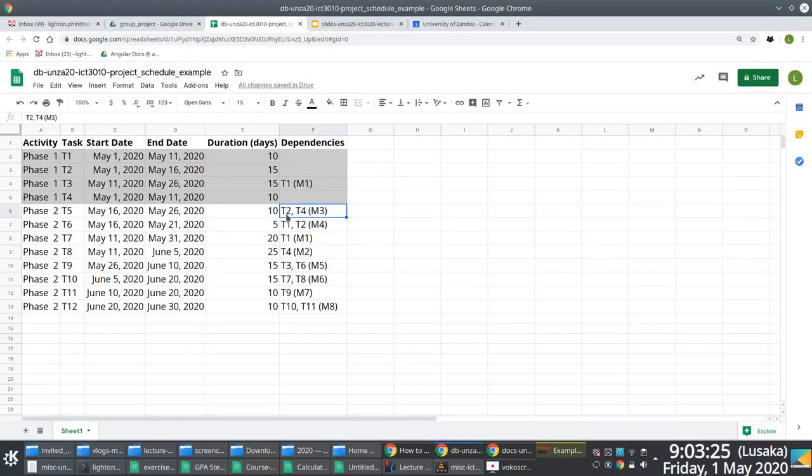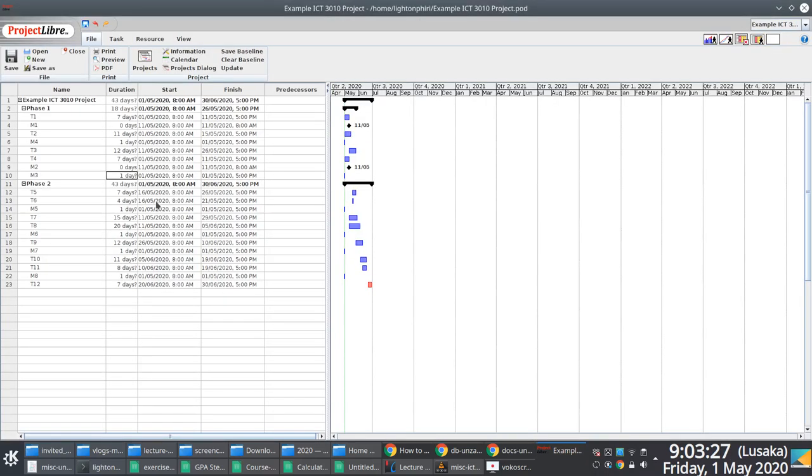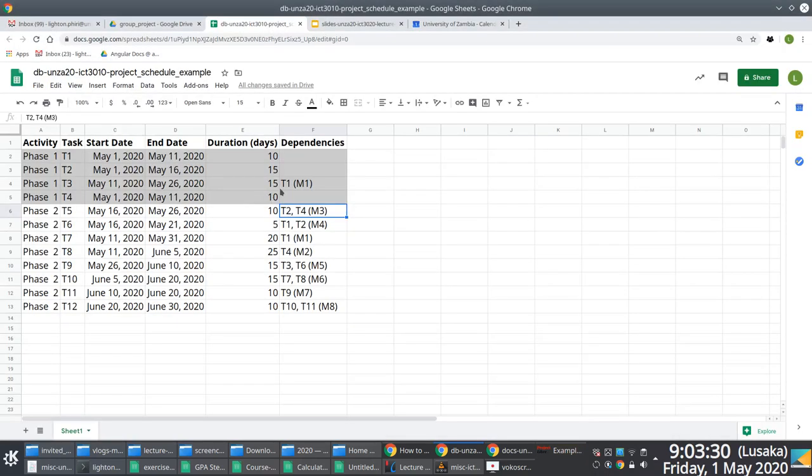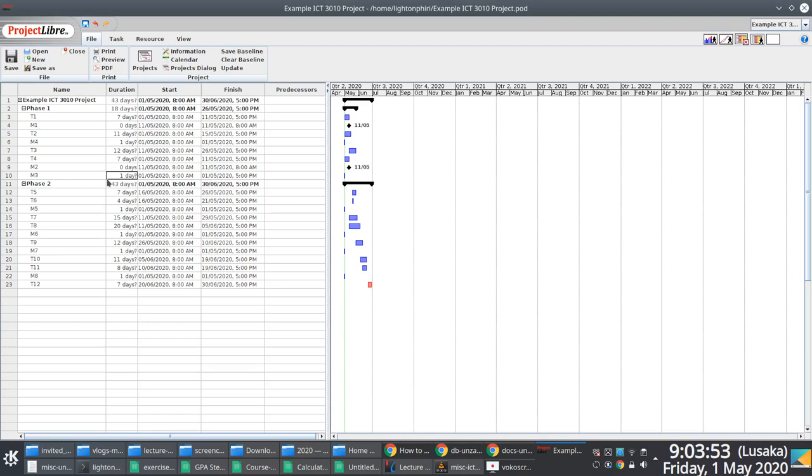We go to M3. It's associated with T4 and T2, right? I think I already defined the dates. T2 and T4 for M3. We just say duration is zero, because we're supposed to get the maximum between T2 and T4, which is May 16th. So we expect the date associated with M3 to be May 16th. So we go to M3. It wasn't done. This is supposed to be May 16th. Press enter, and then the duration, zero, right?